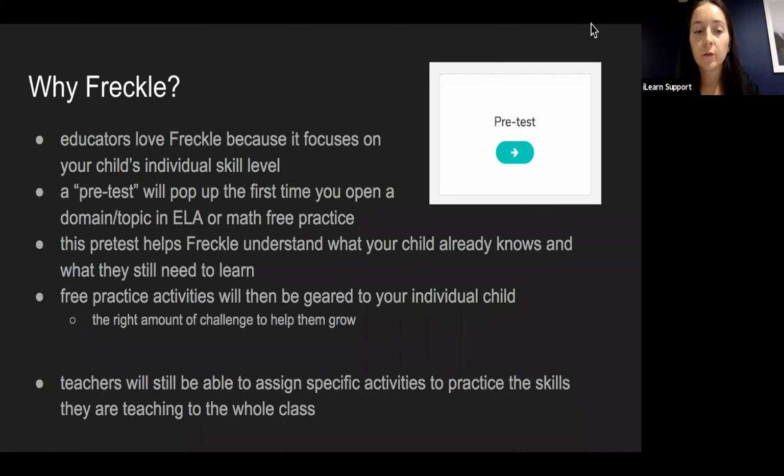So when you log your child in and you go to the free practice portion of the website, each time you open a new section of that, you're going to get this pop-up that says Pretest. So Freckle is going to just do a quick couple of questions. It's usually 12 questions or less. And depending on how your child does on those questions, the website's going to calibrate where they are. So it's going to know which skills they already mastered and which skills your child still needs to practice. So that way everything is geared for your child and it's the right amount of challenge to help them grow. But again, you will still be able to get specific assignments from your teacher based on what the teacher is teaching that week.